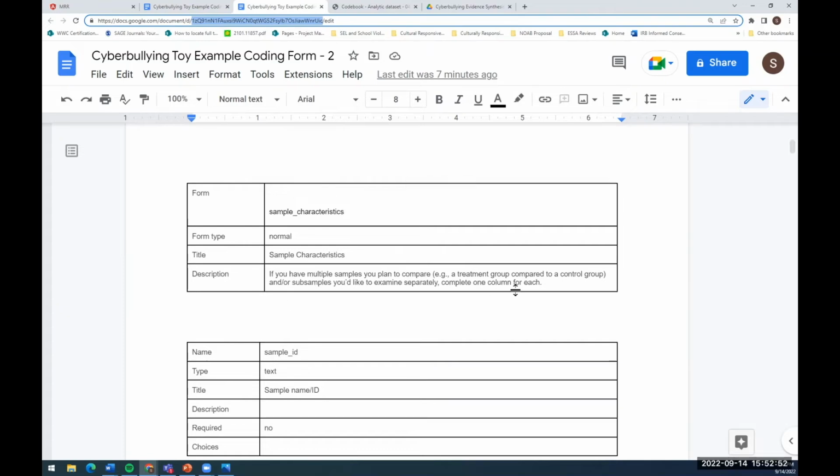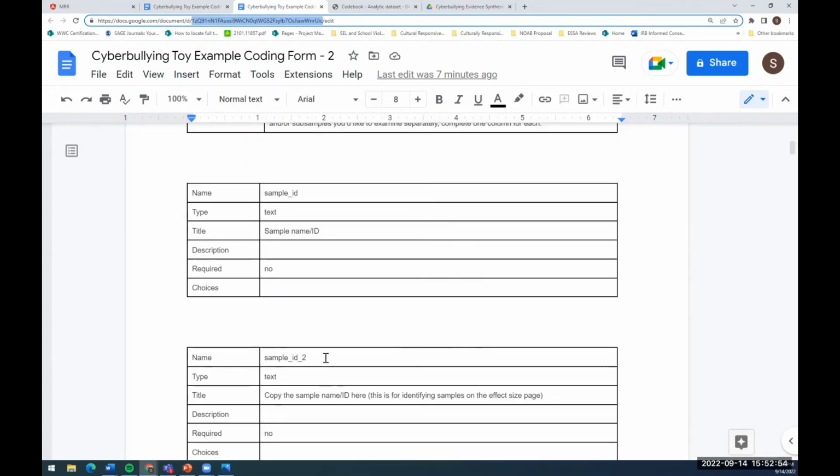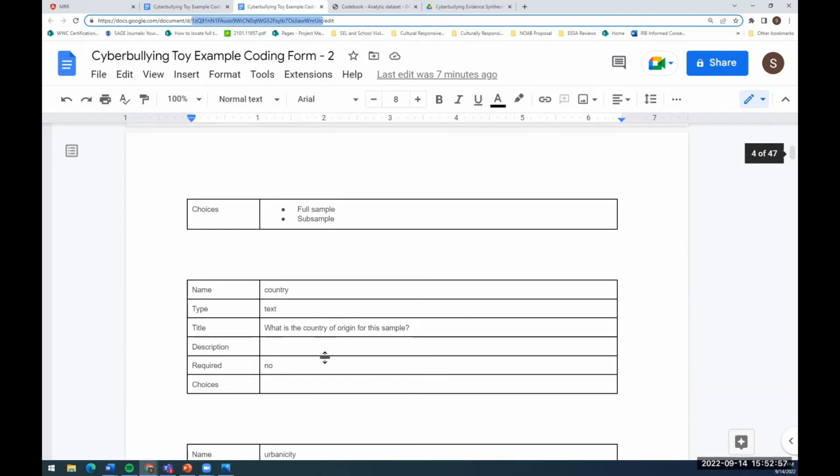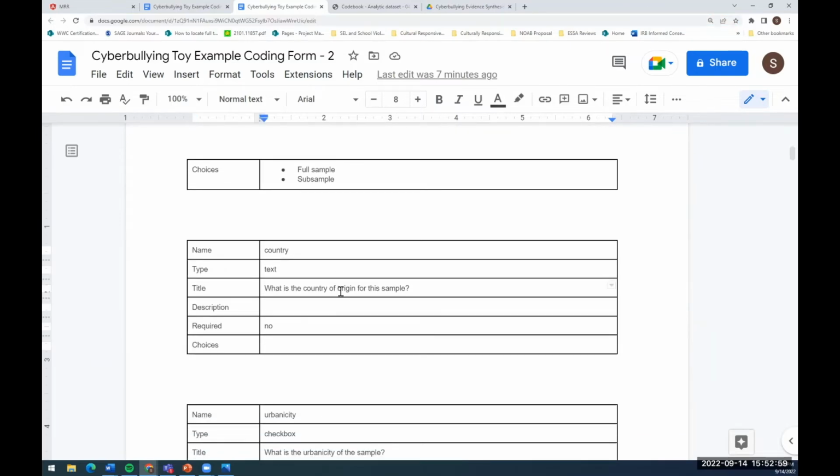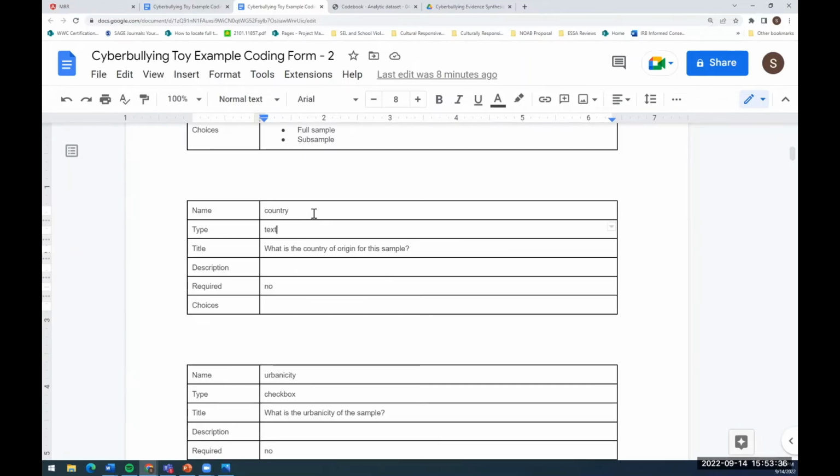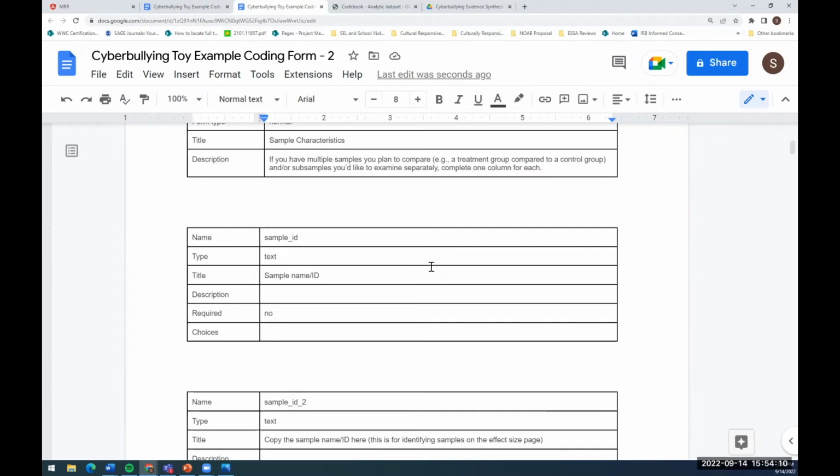So we can go back to our cyberbullying coding form template, find the sample characteristics form table, and scroll down to find the question table associated with the country of origin. We can make changes to this table to make sure that it suits our needs. We won't change the name of the table because this is a pretty good name for the question that we're going to use. We are going to change the type from text to dropdown.